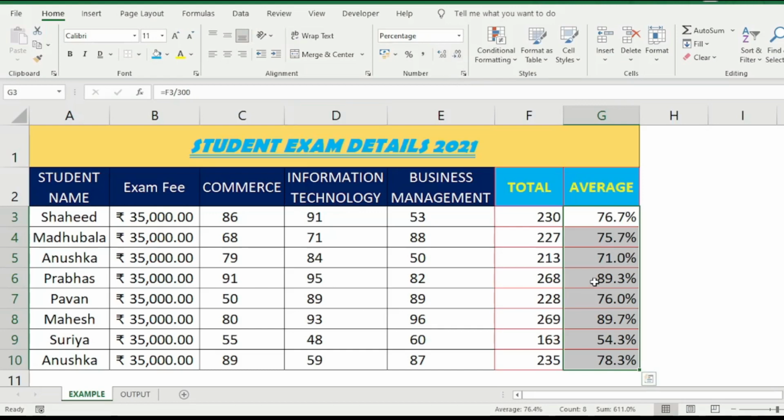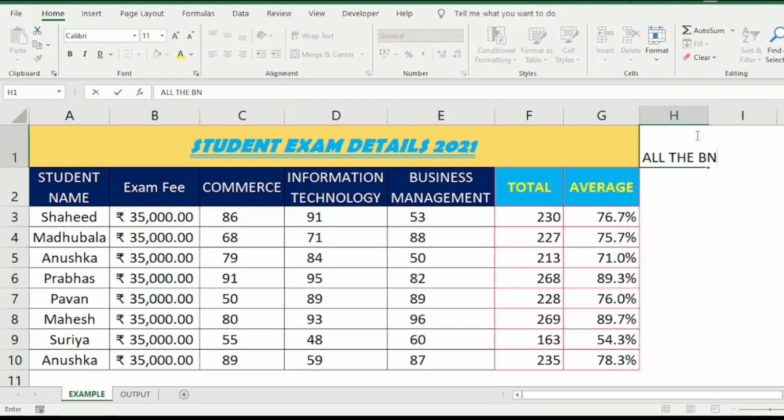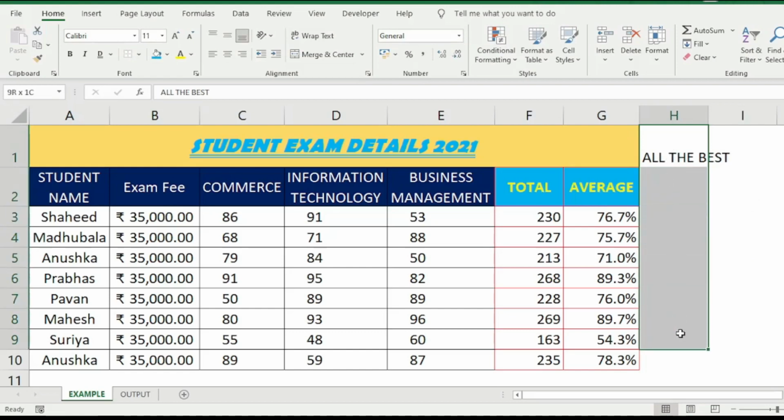Got it? Now we are left with one thing, that is text orientation. What is that? Text orientation will help you turn the text within a cell to any angle, like 90 degrees or 180 degrees or 360 degrees. For example, I would like to write "All the best" over here. Now this data is sitting at cell H1, and I want to merge from H1 till H10.